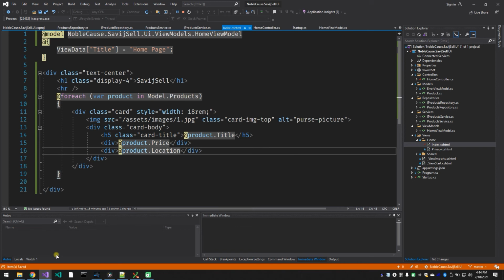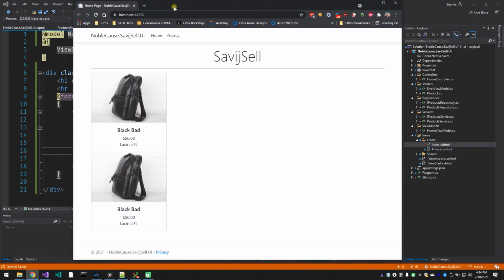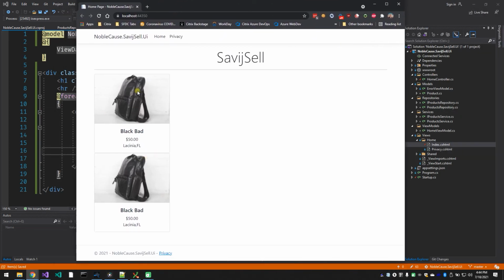So if we save that, it should update these things. We haven't touched the picture yet, so the picture will be the same, but we should update the title and the price and the location. So if I refresh the page, we get 50, we get 15, we get someplace NC, someplace else. So it is coming from our data.